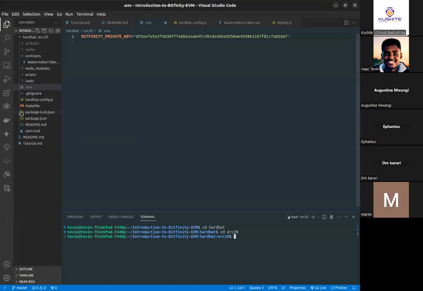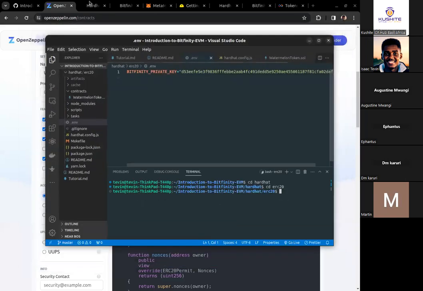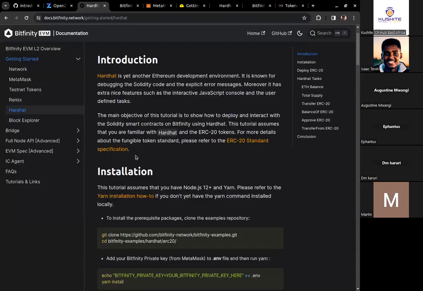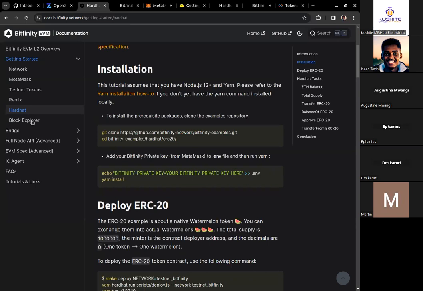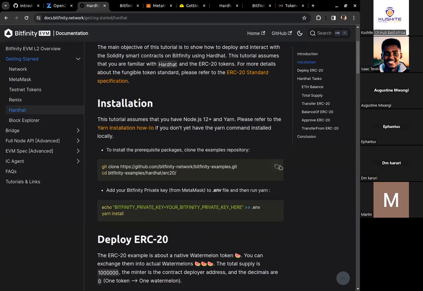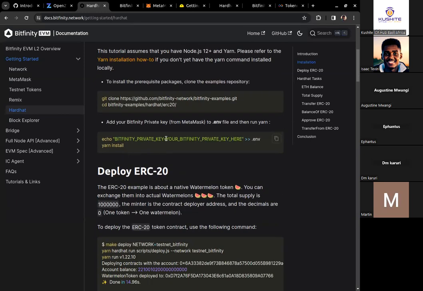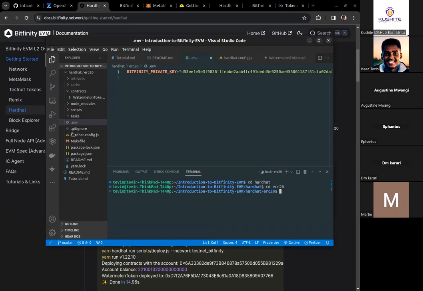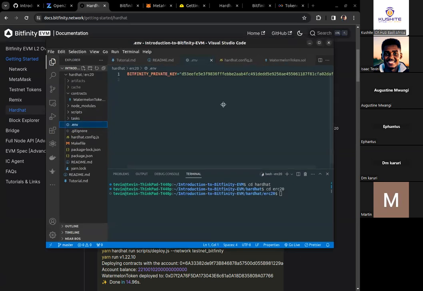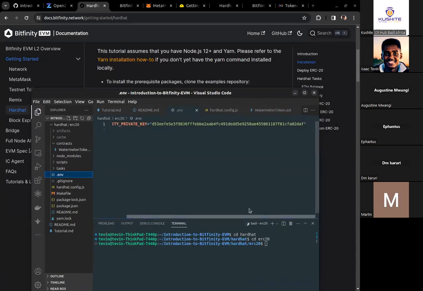So first off, when you're going through this particular documentation for how to deploy with Hardhat, it's gonna tell you to clone this particular course repository and all. And then here is where I wanted you guys to note, it's gonna ask you to create a .env file. The .env file, I already have it over here, and as you can see, I already have my private key over here. But then this private key doesn't come automatically.